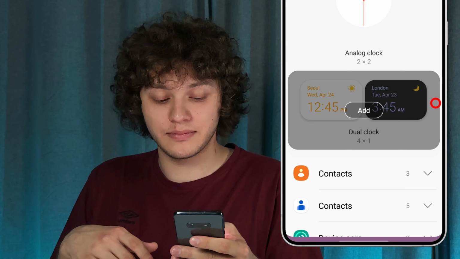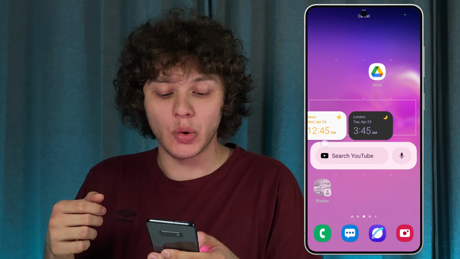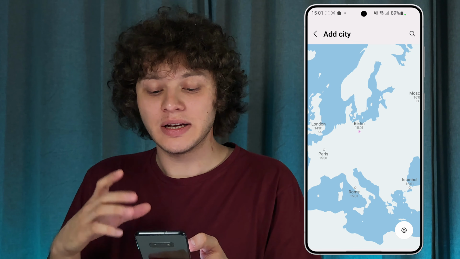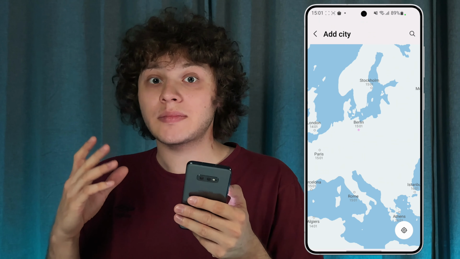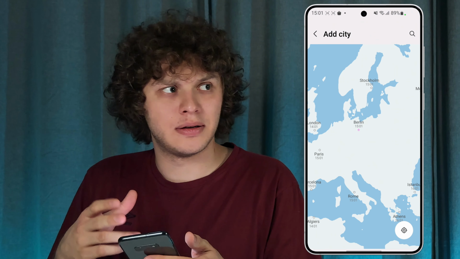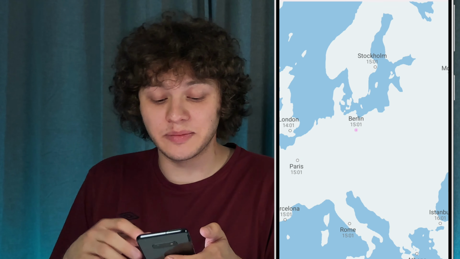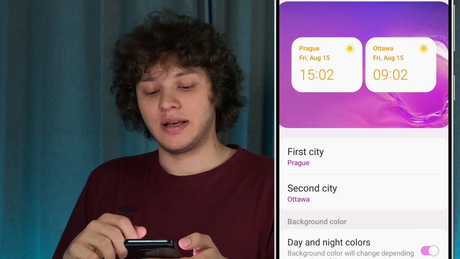So you can either tap on it and press add, or you can simply drag it with your finger to any desired spot. Let's leave it here. So now you are prompted to choose the second city, because the first city is gonna be set as your location. It will be defined by your location and it's gonna be set here. So for example, let me set it on Ottawa. So set it, press add.